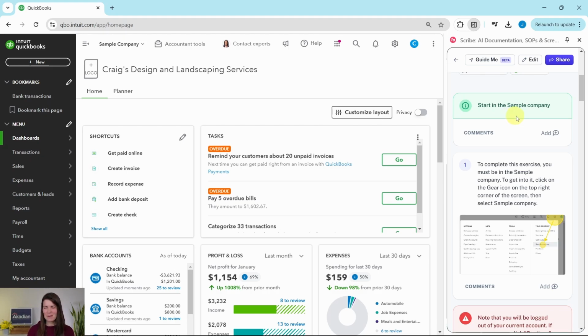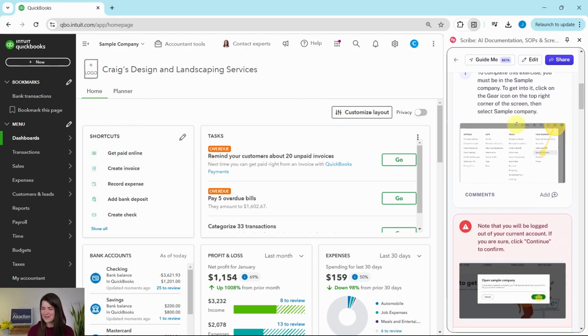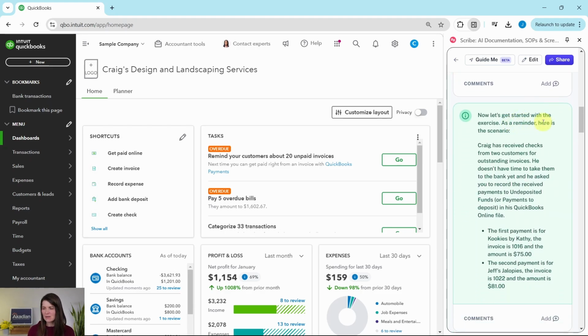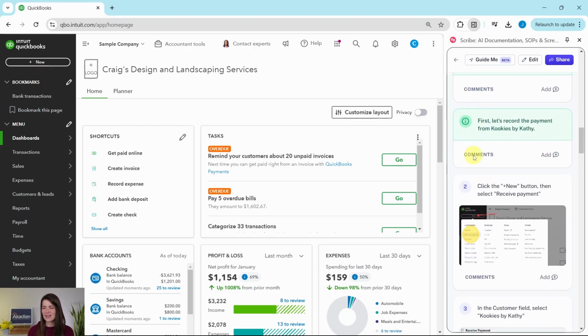I have the sample company here on the left side of my screen. Once you sign in, this is what it is going to look like. This is the dashboard. So let's get started with the exercise. Now, as a reminder, this is the scenario here. If you want to pause this video and read through it again, feel free to do so. But let's go ahead and continue on.